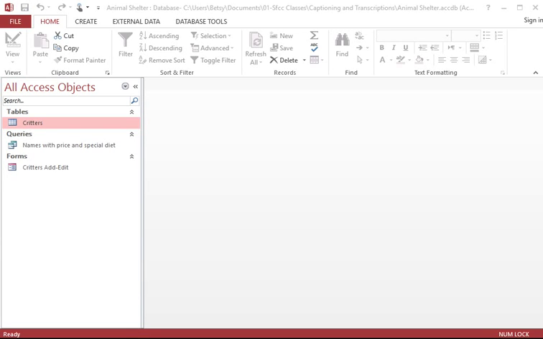In this video, I will demonstrate how to make a parameter query. Remember that this type of query prompts you for input at the moment that you run it. This gives you maximum flexibility with your query design. In this example, we will build a query that has just 3 fields: the name of the animal, the species, and the extra comments about the animal.